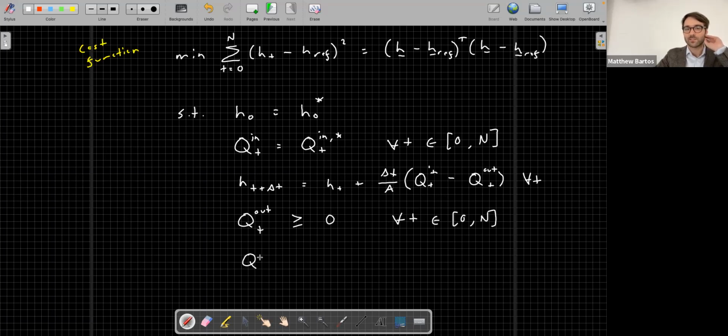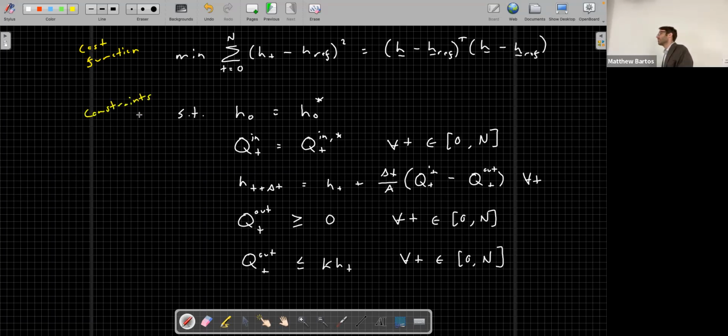And q out t has to be less than or equal to k ht for all t. Now, there's many different ways to solve the MPC problem. One second, these are our constraints. So there's many different ways to solve the MPC problem. You can use just generic optimization approaches like gradient descent, for instance.